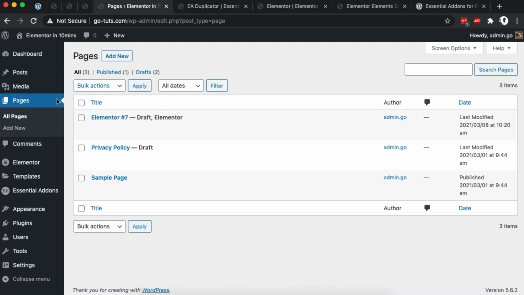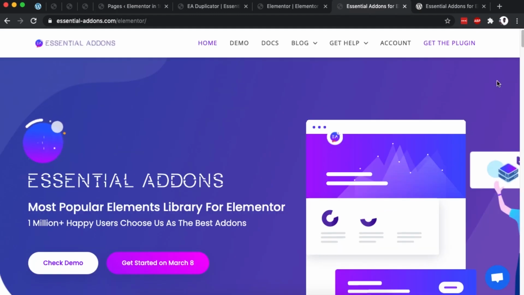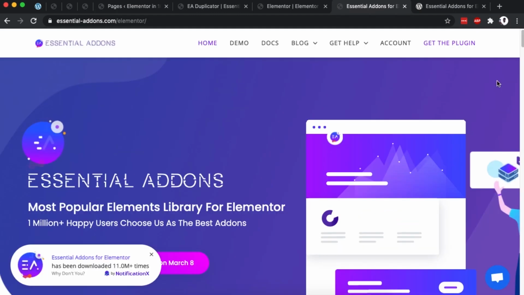So when you enable the duplicator option and come to your pages, when you hover over any of these pages, you'll have the option to use the EA duplicator. Once you click over there, you'll have a copy of that same page or post in your Elementor website. Okay, that's it for my 5 of the best free Elementor add-ons that you can use in your Elementor website.